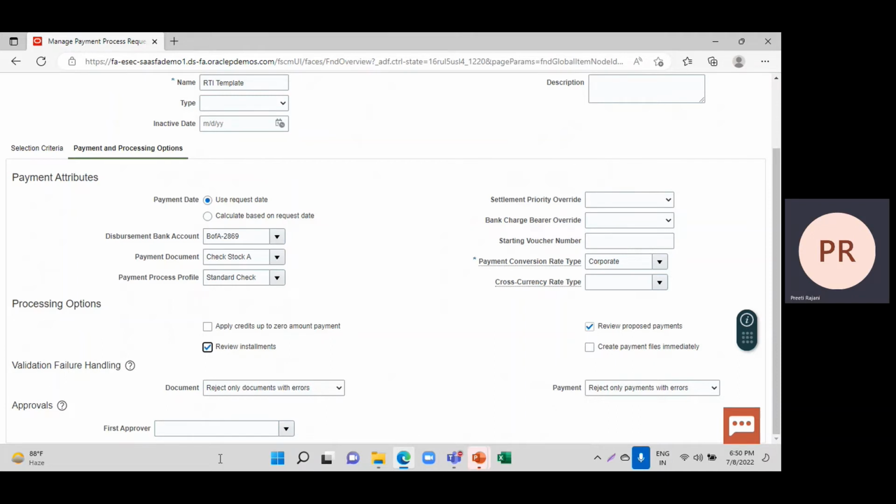Click on review installments. Click on review proposed payments and click on create payment files immediately. When you submit this request, it will review your proposed payments, then review installments and create payment files immediately when you process the request.